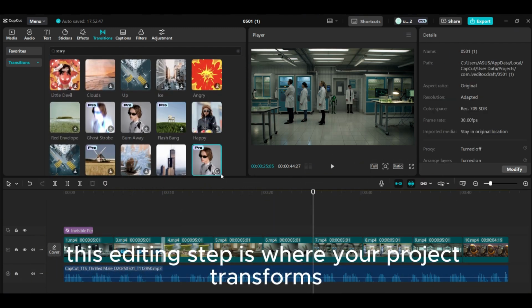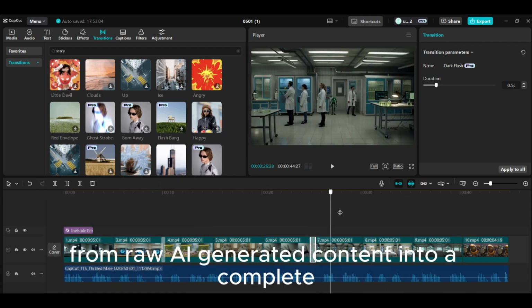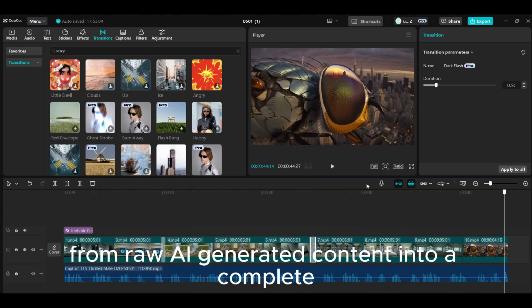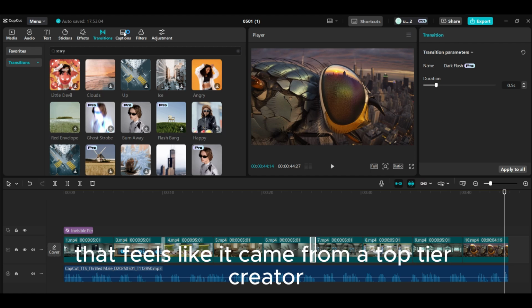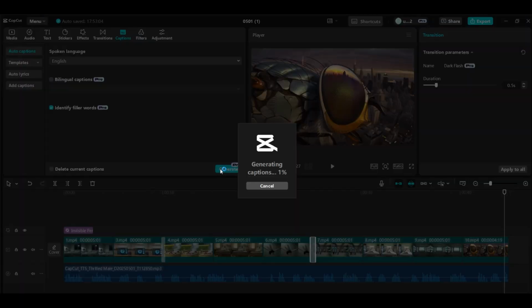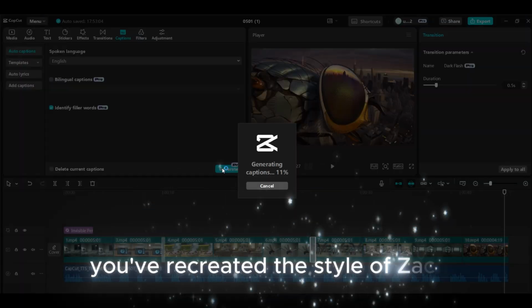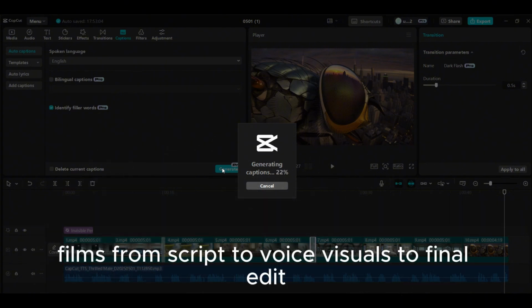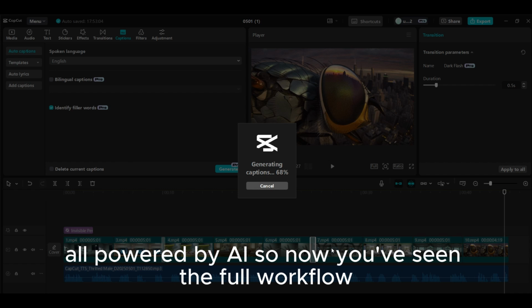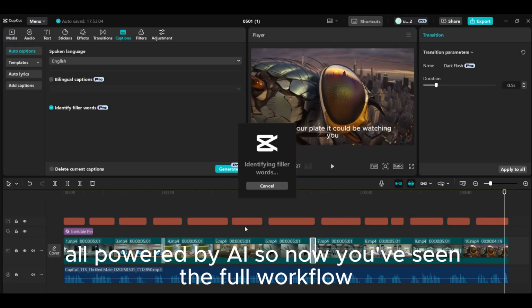This editing step is where your project transforms from raw AI-generated content into a complete, high-quality video that feels like it came from a top-tier creator. And just like that, you've recreated the style of Zack D Films, from script to voice, visuals to final edit, all powered by AI. So now you've seen the full workflow.